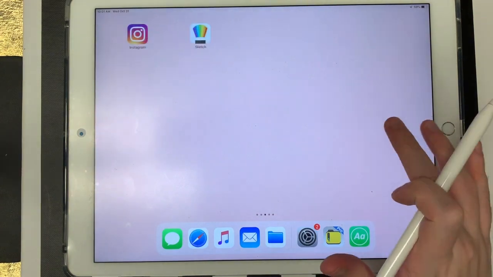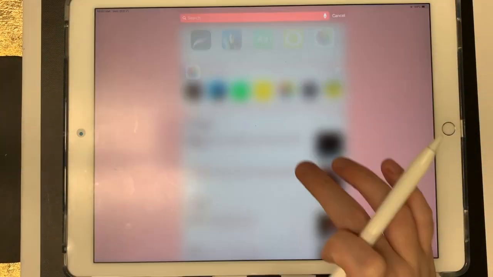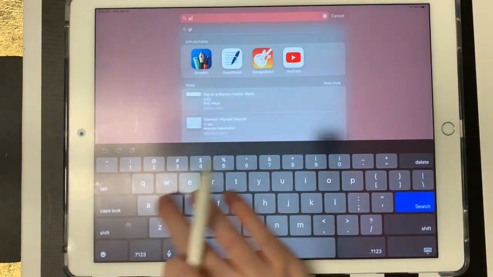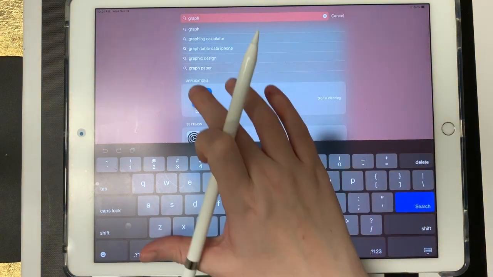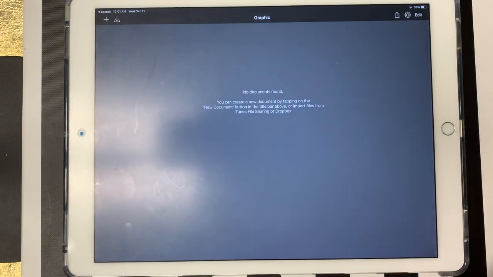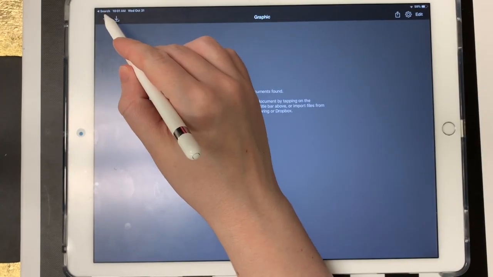Now, the Graphic app for the iPad is $8.99 or $9.99. I'm sorry, I'm not good with prices today, but I know it's less than $10. And it's just a really cool way that you can actually build planner layouts in it as well. So I'm going to film a tutorial on that later. But for now, I'm just going to show you how you can use a font.